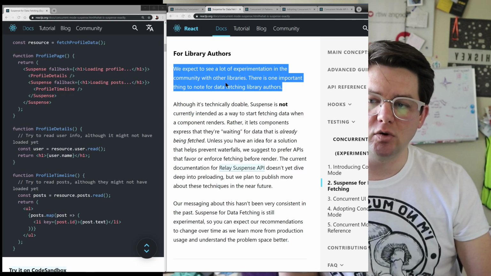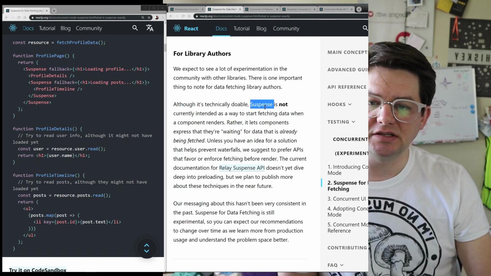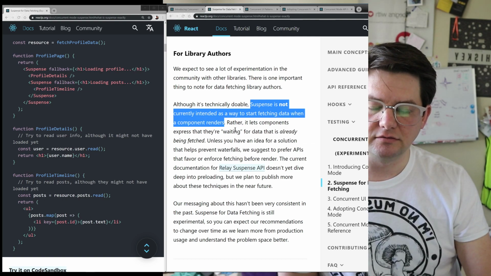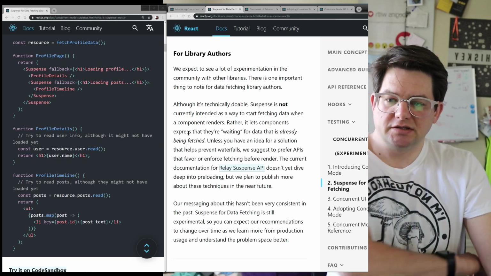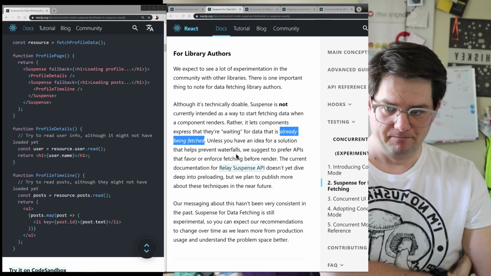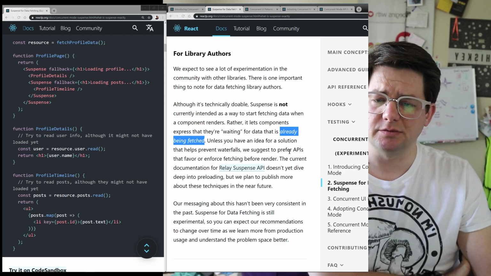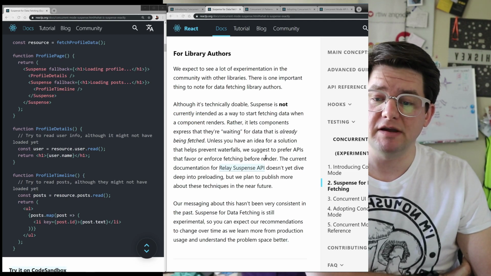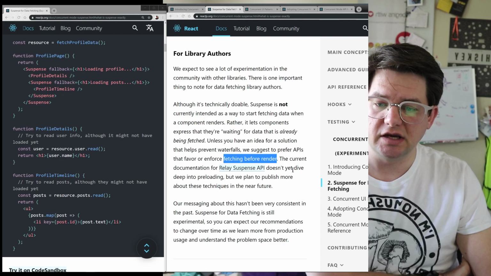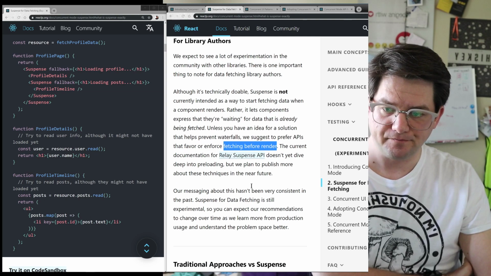This is one important thing to note for data fetching library authors. Although it's technically doable, Suspense is not currently intended as a way to start fetching data when a component renders. Rather, it lets components express that they're waiting for data that is already being fetched. Unless you have an idea for a solution that helps prevent waterfalls, we suggest to prefer APIs that favor or enforce fetching before render. The current documentation for Relay Suspense API doesn't yet dive deep into preloading, but we plan to publish more about these techniques in the near future.